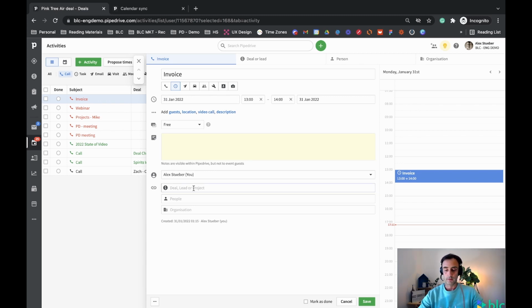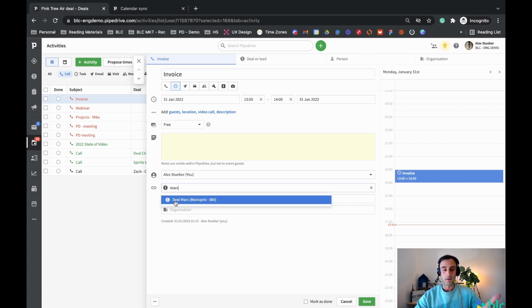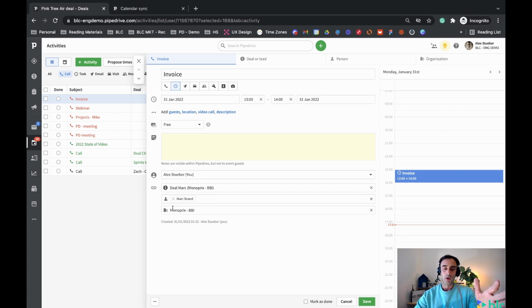Let's say that I have a deal that I know I have to send this invoice for. I could just search for the deal. Let's say Mark, it is Mark Monoprix. Yes, I could then select that, and Pipedrive will update the information for me straight away in here. Okay, I could then mark this as done. So invoice sent, I mark as done, and I save.